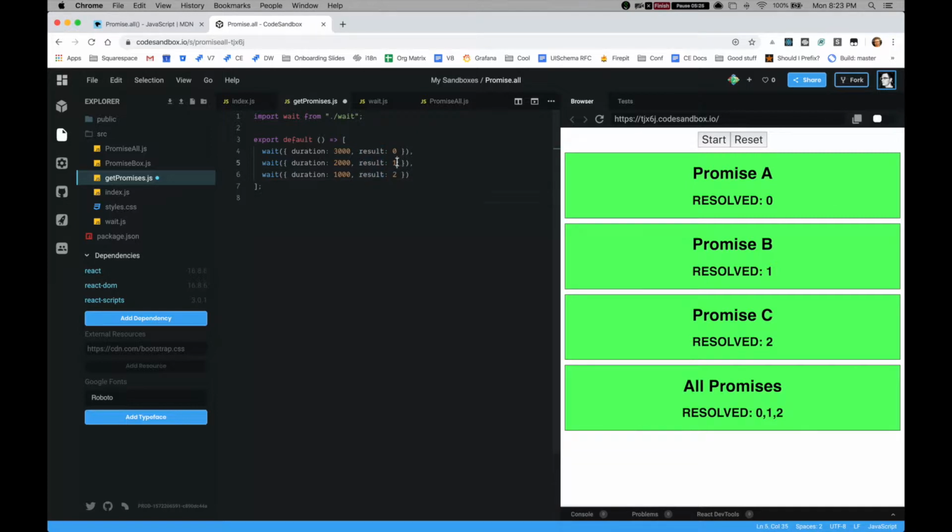Now, just for demonstrative purposes, what if we pass shouldReject to promise B? So now what's going to happen is promise A will resolve after 1,000 milliseconds, promise B will reject after 2,000 milliseconds, and at the point that promise B rejects, Promise.all no longer cares what happens to promise A at all. So even though promise A will eventually resolve successfully, the allPromises promise, which is what we return from Promise.all, will have already rejected at that point.